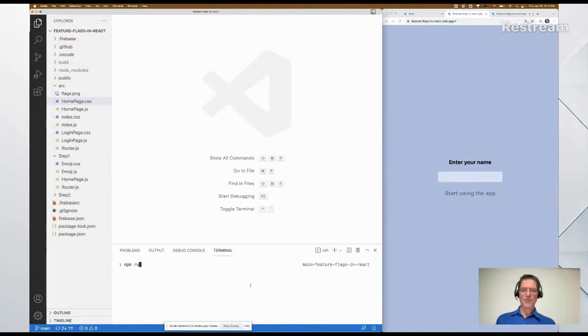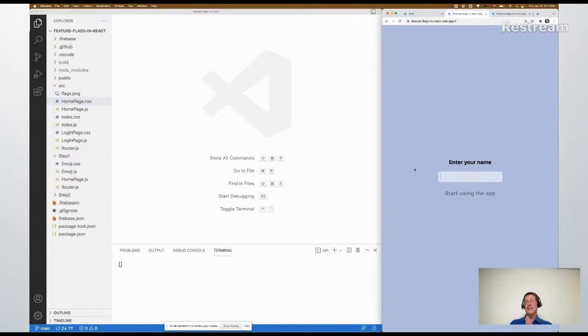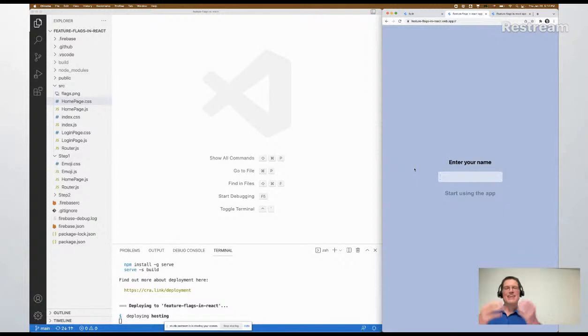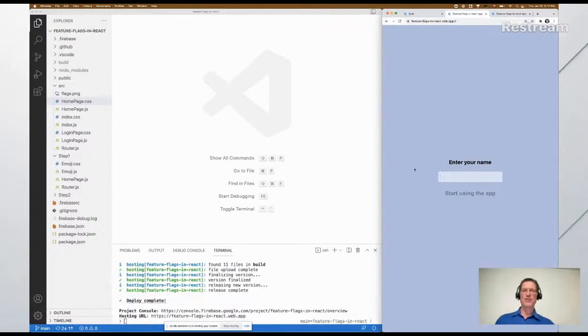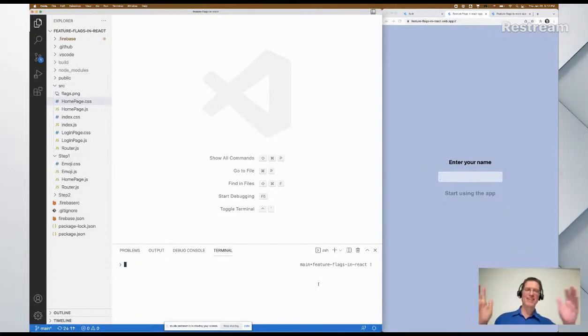Okay, npm run deploy. Let's put that out. So while that's happening, again, my PM comes to me. Great, we need to build a feature to look at emojis in the application. It'll make millions of dollars.